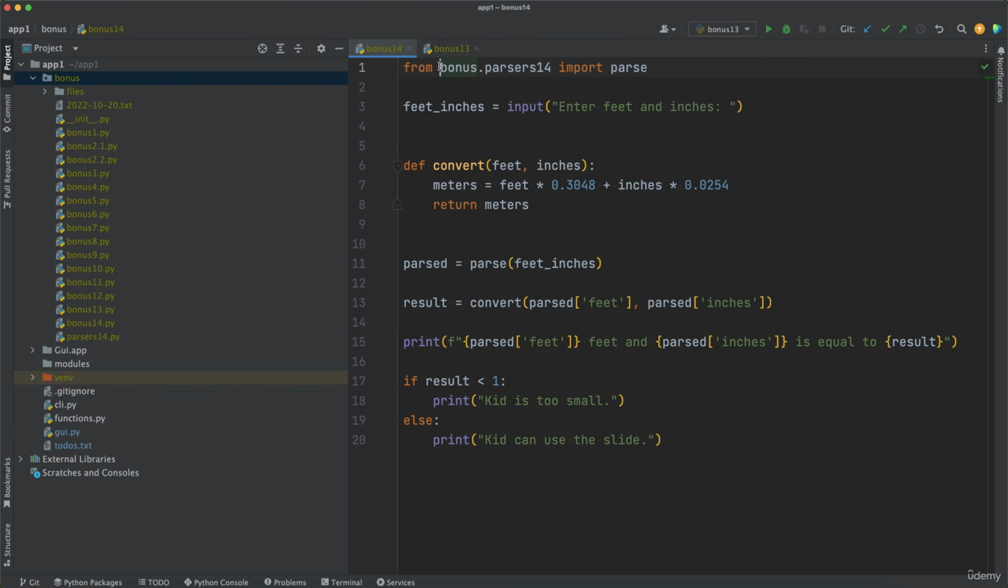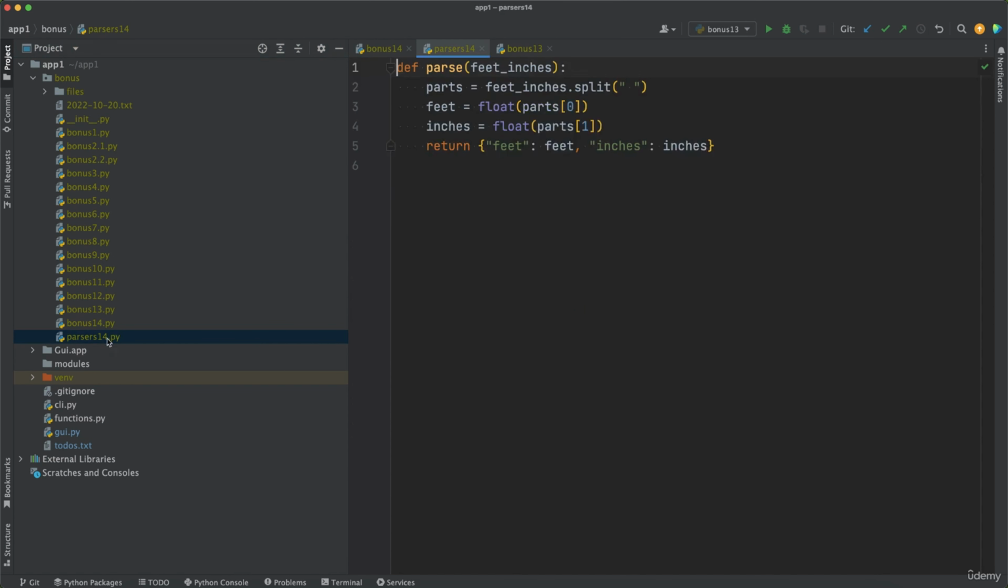This is saying from bonus.parsers14 import parse. Parse was the name of the function. Bonus is the name of this folder. And parsers14 is the file that was created by PyCharm. So parsers14 is this file, and this file contains the definition of the parse function.